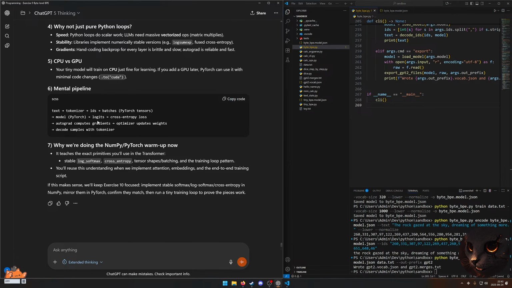And we'll pass that on to logits, whatever that is. Let's say after the model it comes time for the logits. After that it is time for cross entropy loss, and then autograd computes gradients, and then the optimizer updates the weights of the neural network, and then we decode samples with the tokenizer. So we return it back to text, probably.